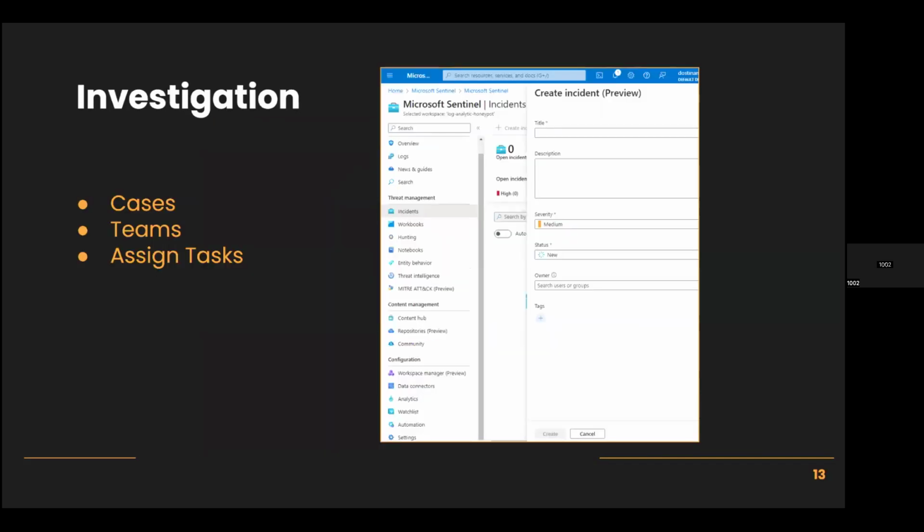And yeah, so part of the solution is to actually respond to these threats. And there is a separate section in threat management, a blade called incidents, that allows you to create teams and assign tasks, as well as manage different cases. So there are different levels of severity that you can establish on the incidents you make. And they allow you to create a team based on what types of incidents you may have.